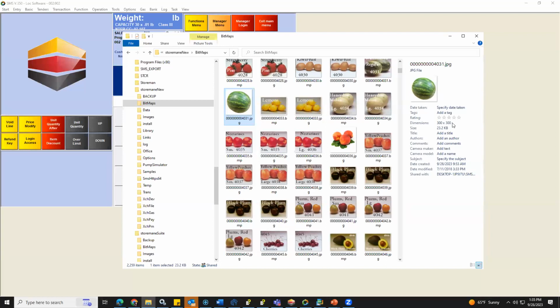So technically you can go up as large as you need to, but it's going to cause the system to slow down. We don't suggest going anywhere over 25 kilobytes or over 300 by 300 dimensions.